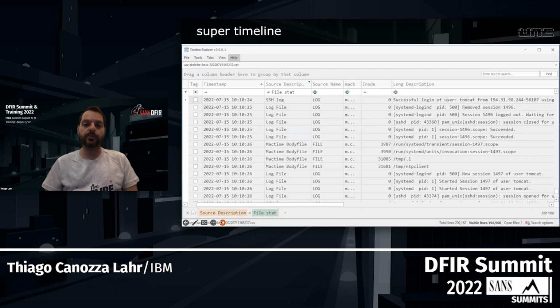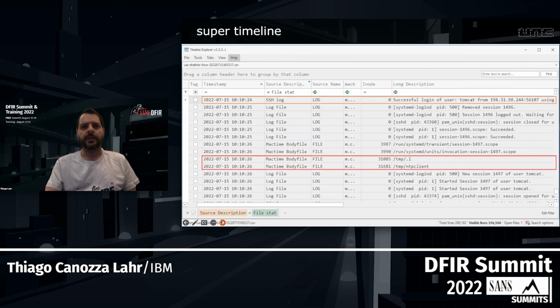Okay, moving back to our super timeline. We can use the date and time when the malicious process started as our pivot point. So let's take a look at a few lines here. Remember that the malicious process was started by the Tomcat user, right? As you can see here, the Tomcat user logged into the system seconds before the malicious process started. 2 seconds after that, we can see some suspicious files being created on disk. These files we already identified earlier today, right? Using the hidden files collector and the world writable collector as well.